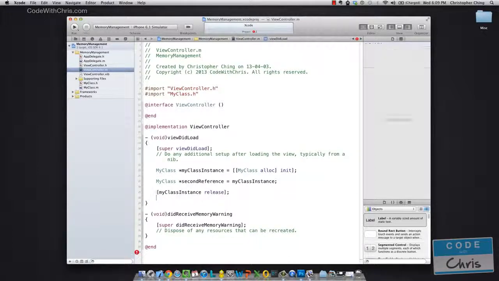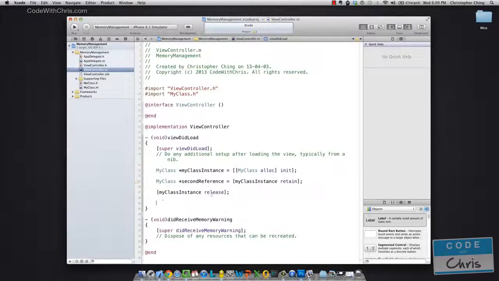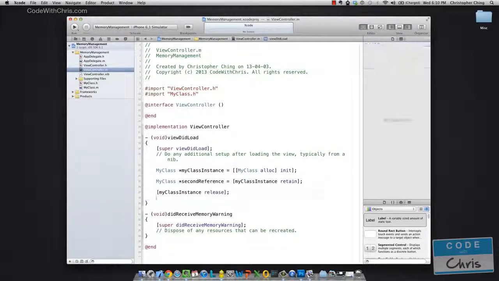Now what I'd actually have to do is assign it that. So by calling retain, I'm incrementing the retain counter on that instance. So now it sits at 2. And when I call release on it, I'm decrementing it back to 1. And then I would be able to use second reference and call a method or do whatever with it. And then at the end of the method, I would have to call release on it to decrement it down to 0 so that it gets cleaned up. If I don't have this statement here, then I would have a memory leak.